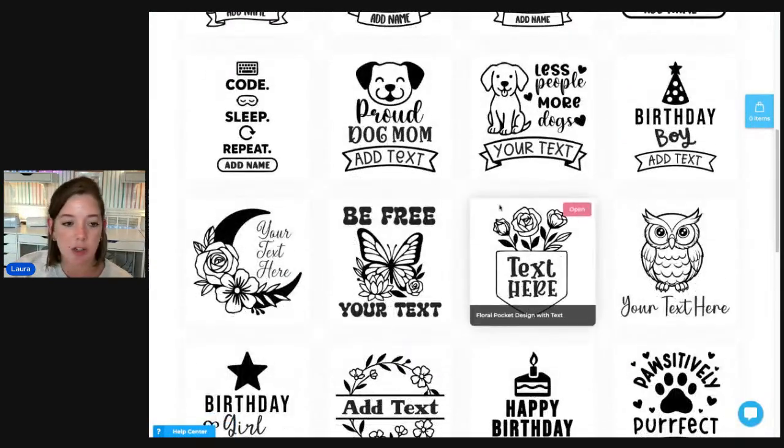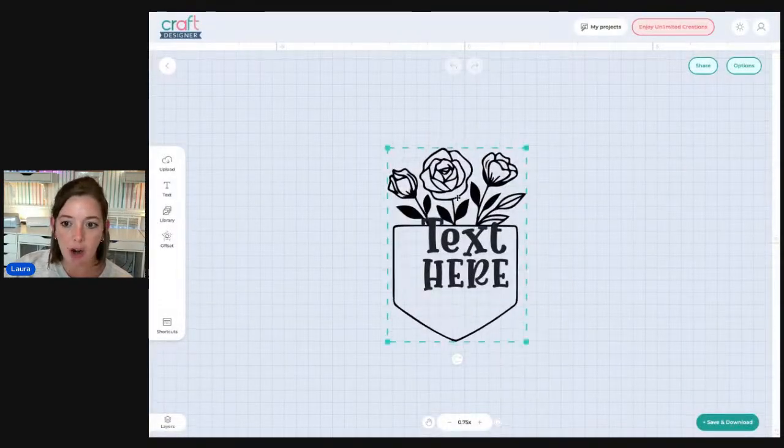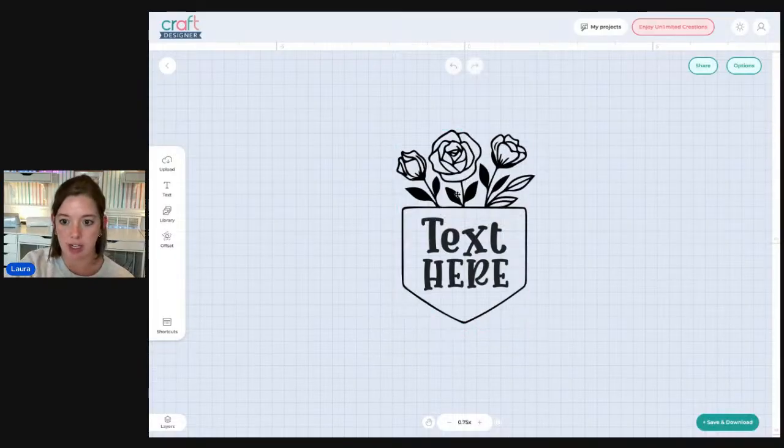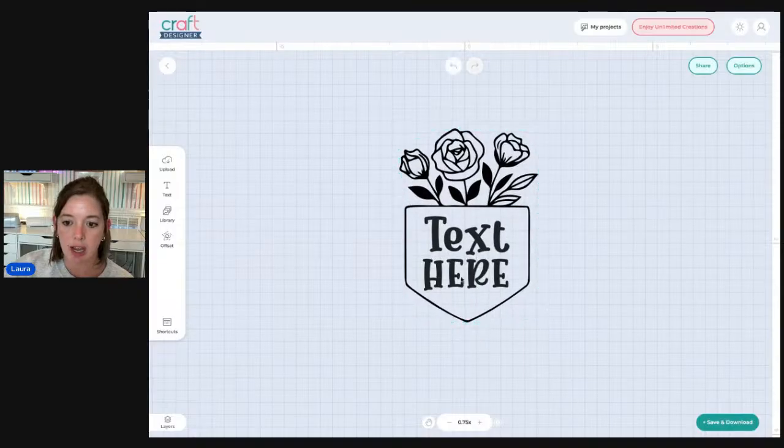But let's say I wanted to do this cute little pocket design. If you click to open it, it opens it in Craft Designer. And now it's something I can manipulate, right? So I can move stuff around. I can change the text.